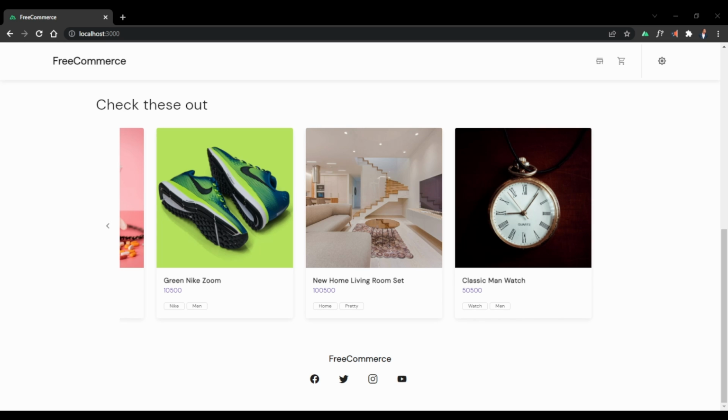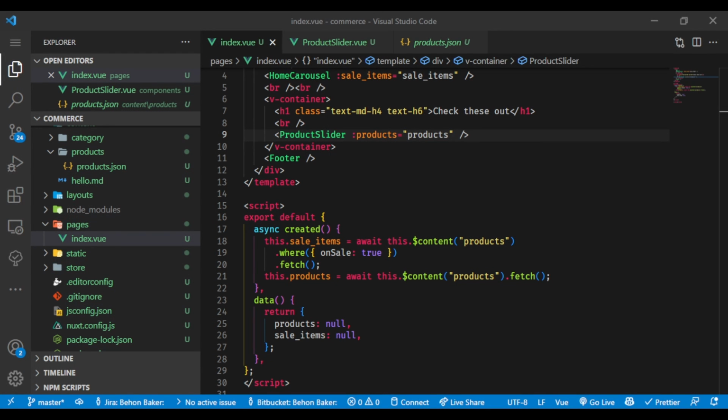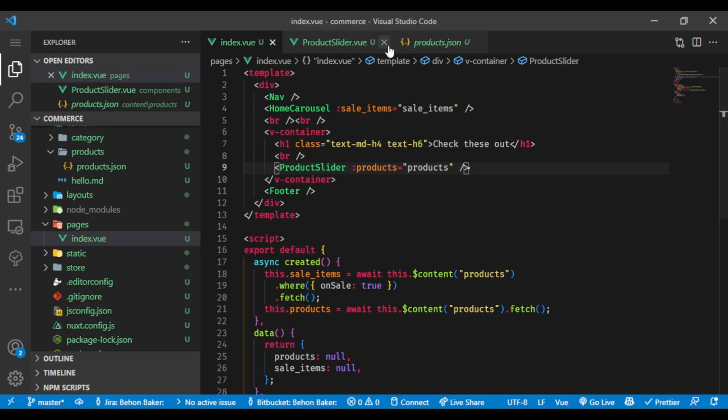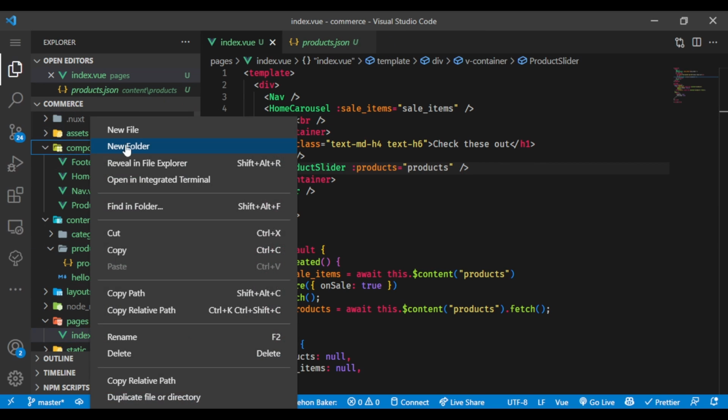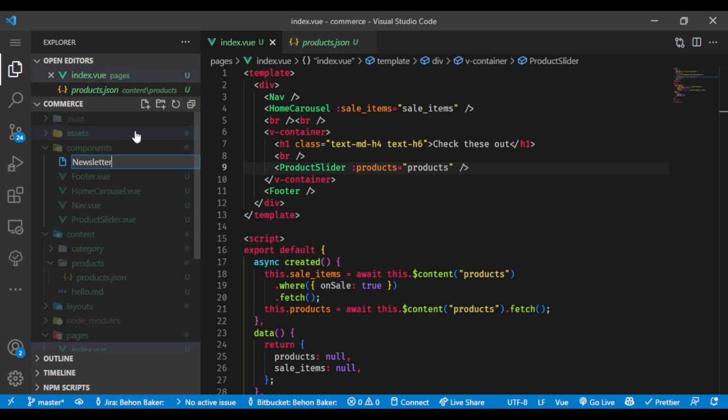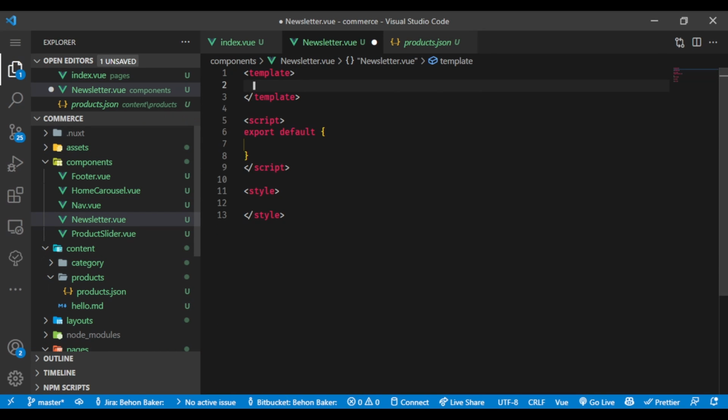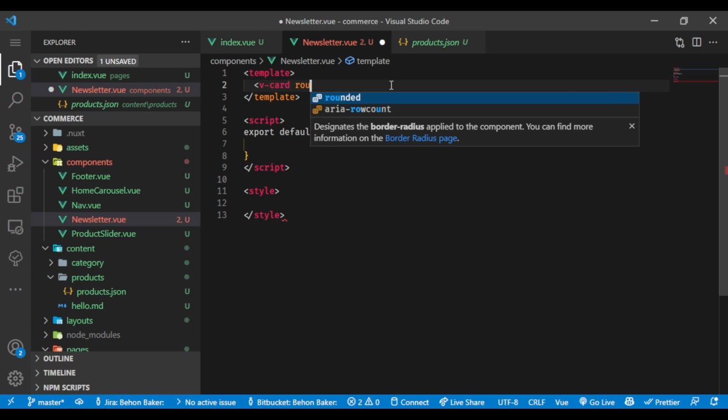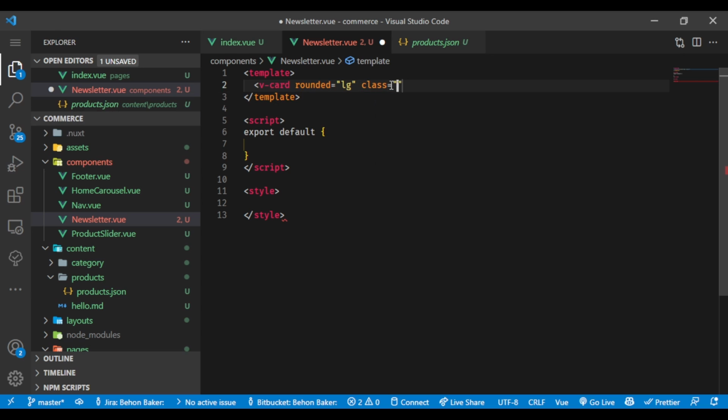Alright, so the next section that we need to work on is the newsletter section, and of course that will be below the slider here. So let's jump back to VS Code and work on that. So let's just create a new component, newsletter. Yeah, newsletter is just going to be a card. It will be rounded, and let's just add some styling. And a color.